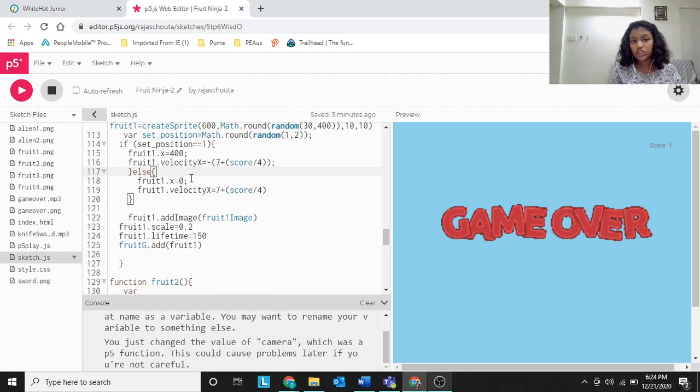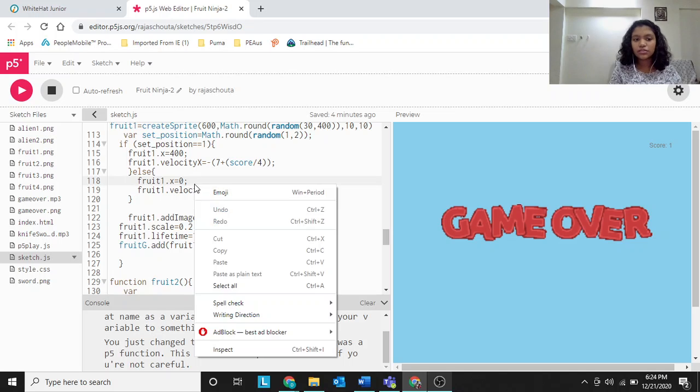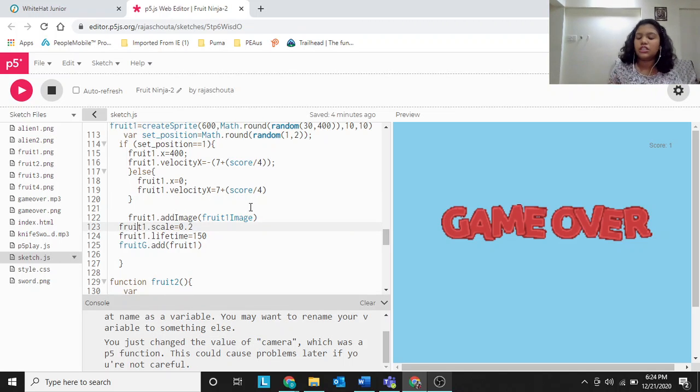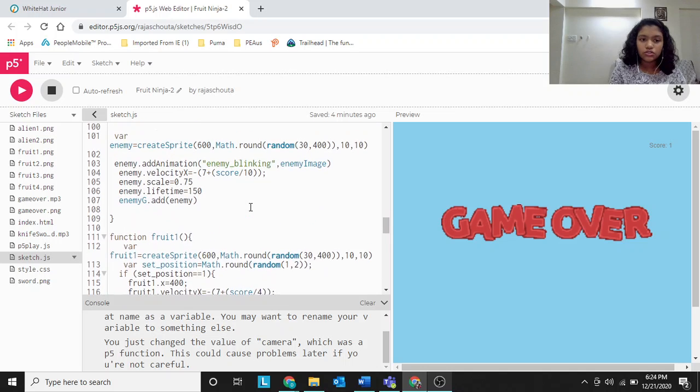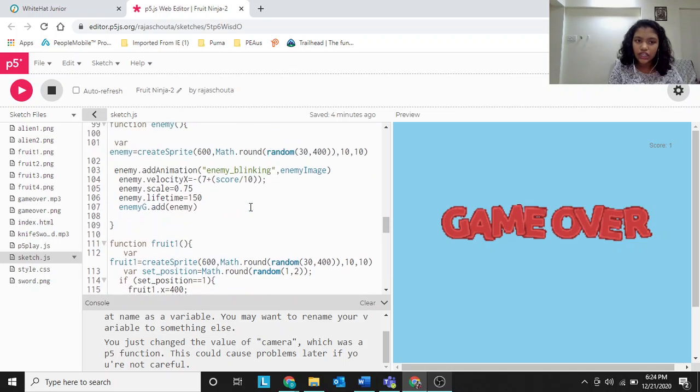Else, if set position is not 1, then what else would it be? 2, right? The only option. So we don't need to write else set position equals 2, because if it's not 1, then obviously it's 2, as there's no other number. So if set position comes 2, then fruit1 dot x, the position of fruit1, would be 0. 0 means it's to the left, and if it's 400, it's to the right. So our canvas is 400. I'll show you what I have kept for the canvas.